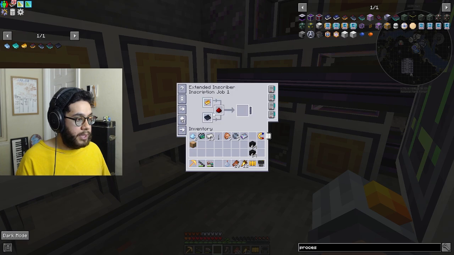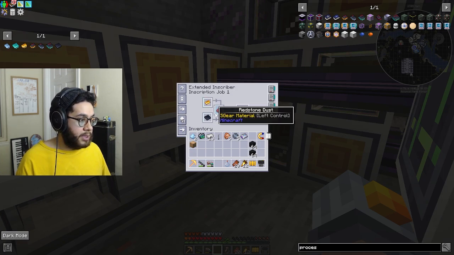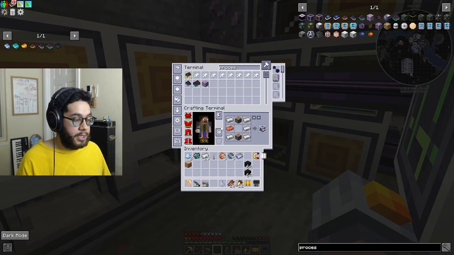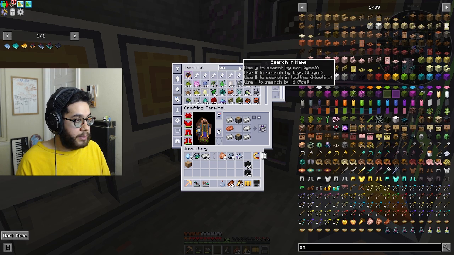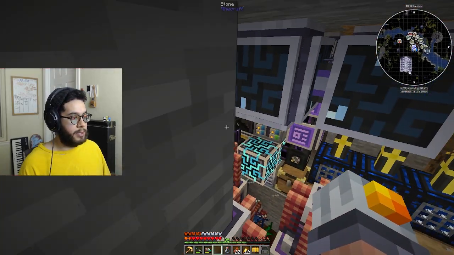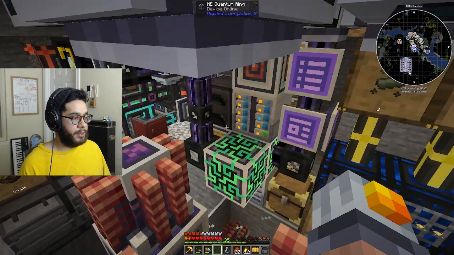And over here, it combines the items. So printed logic circuit, printed silicone, and redstone, and it gives us the logic processors here. And this works for the calculation and the engineering one as well. I'm gonna go ahead and show you how to set this all up once again.